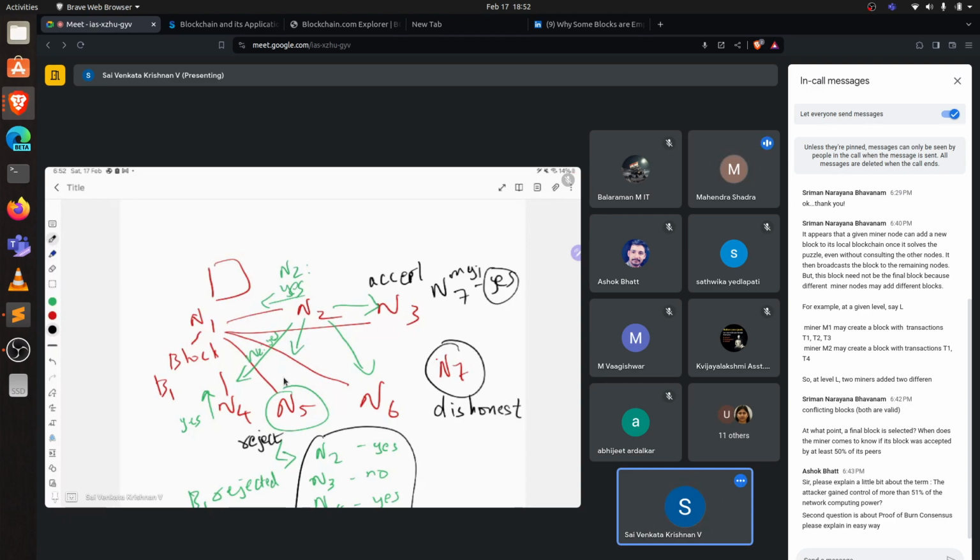Okay. Fine. Thank you, sir. Okay, sure. So Sriman has asked a long question. Let me try to answer. It appears that a given miner node can add a new block to its local blockchain once it solves the puzzle, even without consulting. It then broadcasts the block to the remaining nodes, but this block need not be the final one because different miner nodes may add different blocks. Miner M2 might create a block. So at level L, two miners added two different, conflicting blocks, both valid. At what point is a final block selected? When does the miner come to know if its block was accepted by at least 50% of its peers?